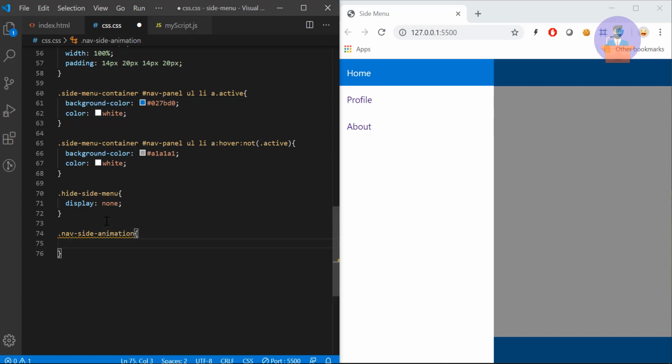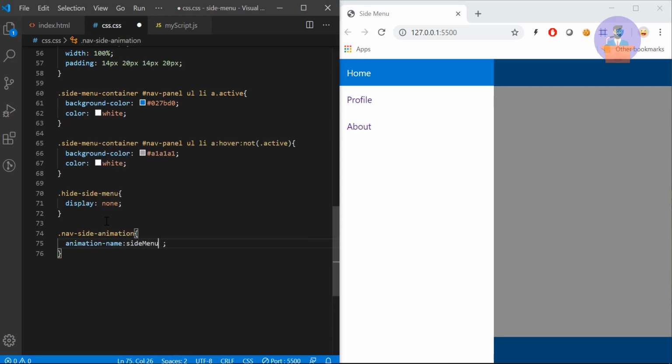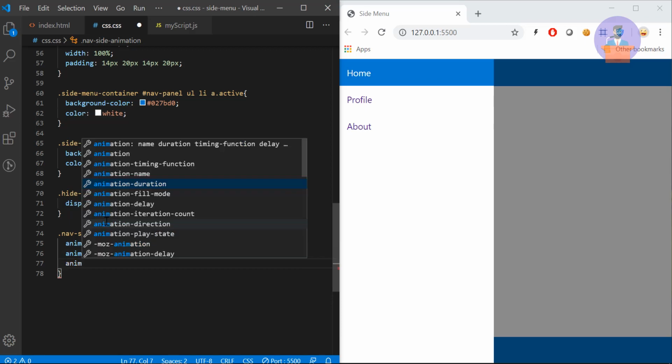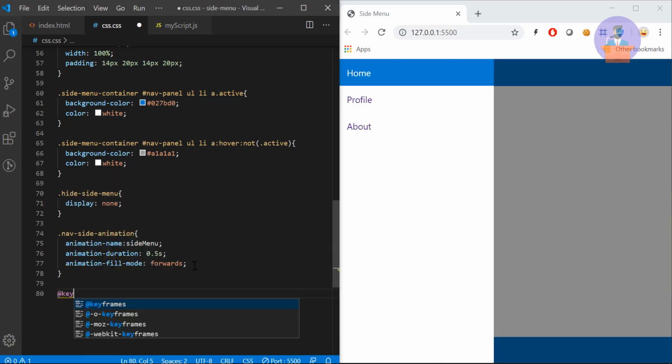Okay, and I will provide animation name as side menu, and let's say duration will be 0.5 second, and animation fill mode will be forwards. So why we are using this, whenever the animation is finished, it will persist at its final state. Okay, so let's define the frame at the rate keyframes side menu.